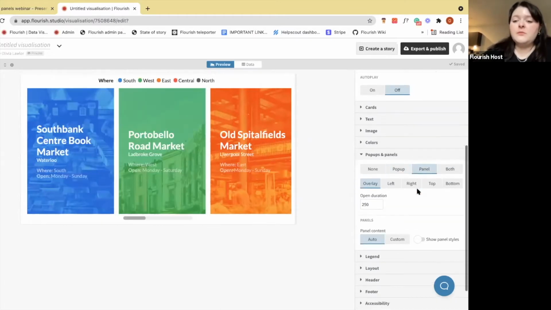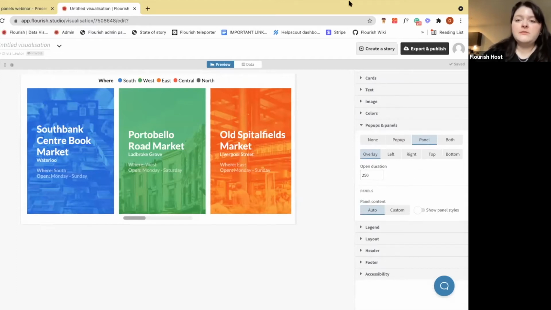And with the styling options in the pop-up panels, I really wish I could get rid of this Zoom thing. But it's okay, it's okay.